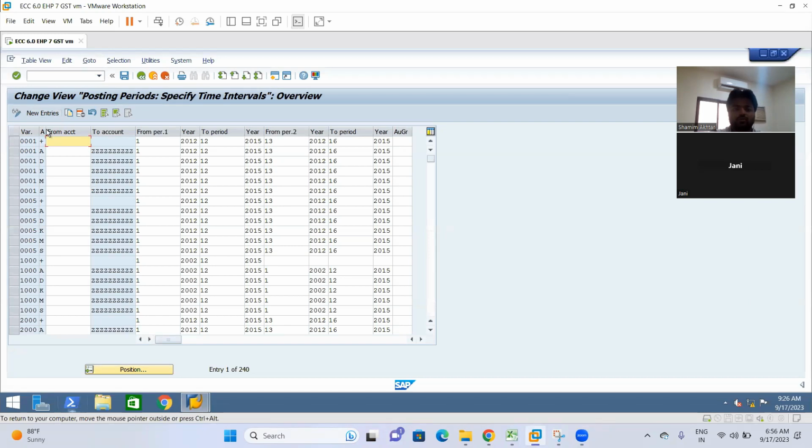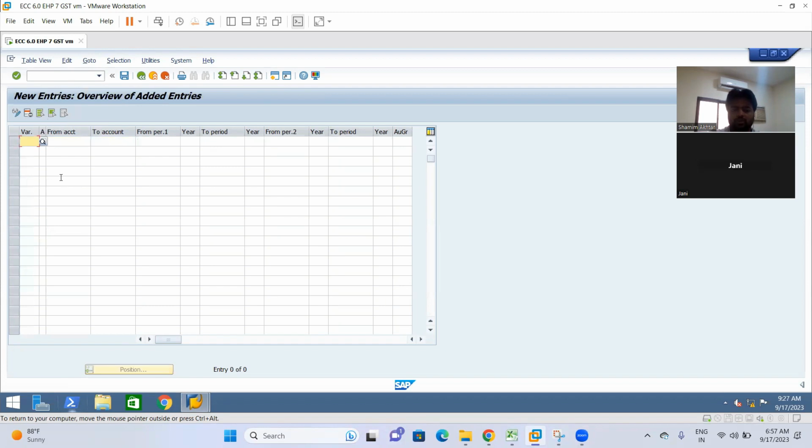Okay, so we have come to this open and close posting period, OB52. Now, after executing, coming inside, click on new entries. Please write down, click on new entries. Give our posting period variant, which we have created for the Indian and Singapore company codes. Give LPV1, and you can see this is account assignment. What is this A? A is account assignment.